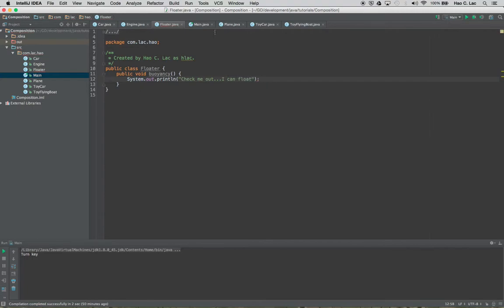Now what we could do is go back in here. The problem is that we can't extend it because Floater is a class, and Java inherently is a single inheritance model. So if that's the case, why don't I just do composition? I can say private Floater, and maybe call it boat. So now we have access to that in terms of composition.